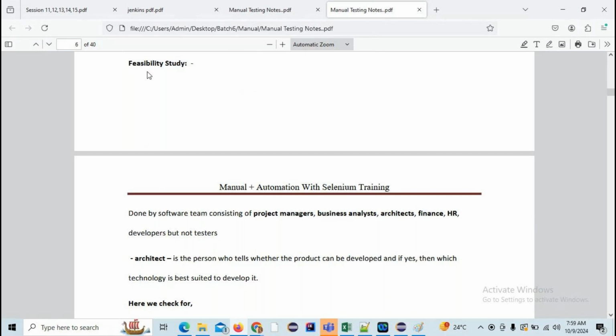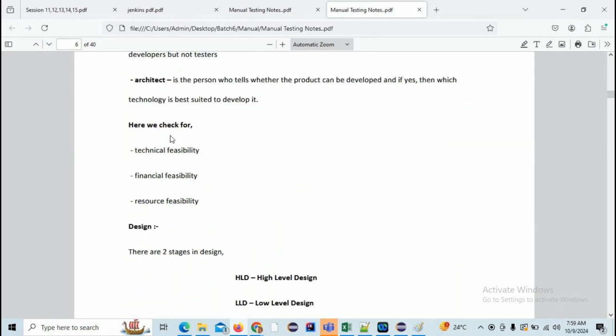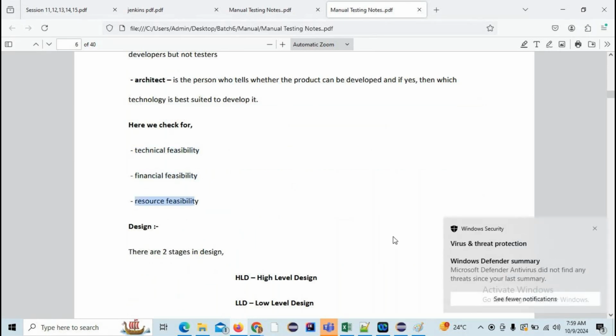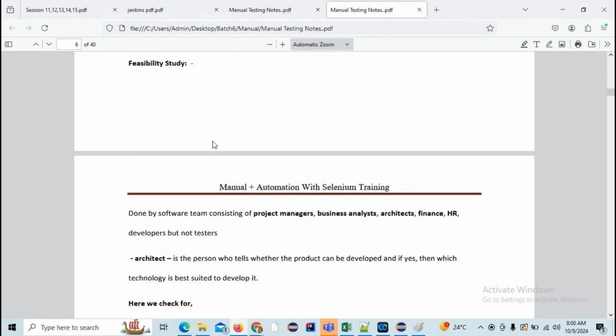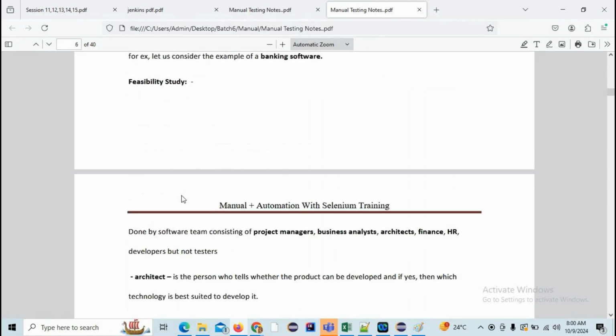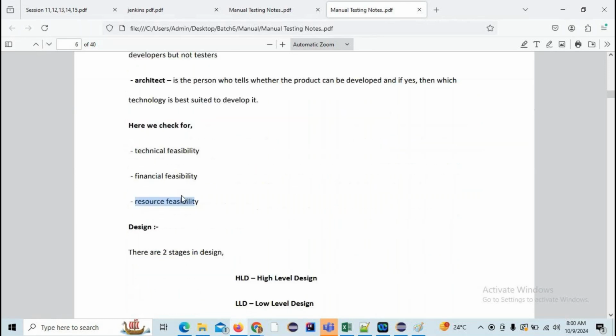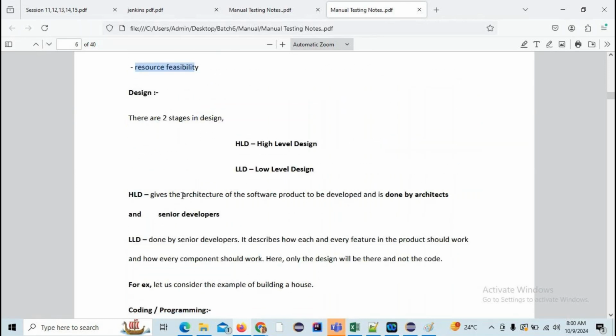Project manager, business analyst, architect, finance, HR, developer, all people are required to check the feasibility. Same concepts apply: technical feasibility will be taken by the architect, financial feasibility by finance, and resource feasibility will be taken care of by HR. Now we are done with requirement gathering and feasibility study. Once requirement gathering and feasibility study are done, we come to the design part.